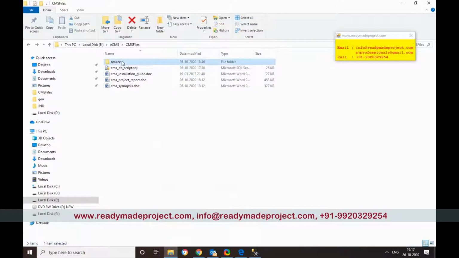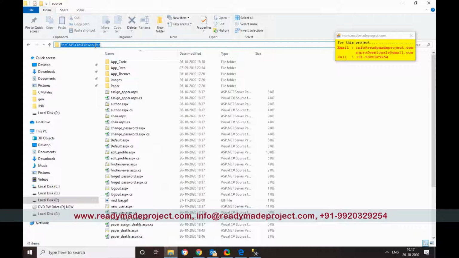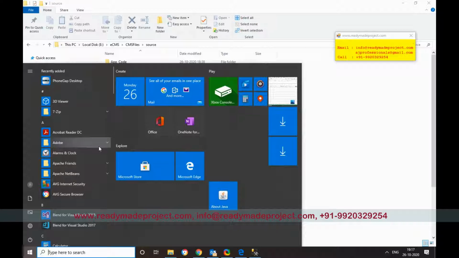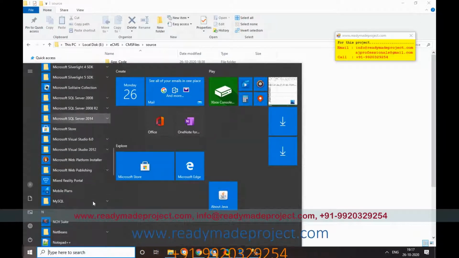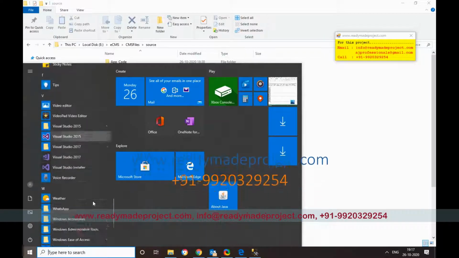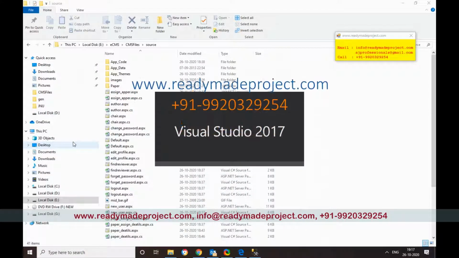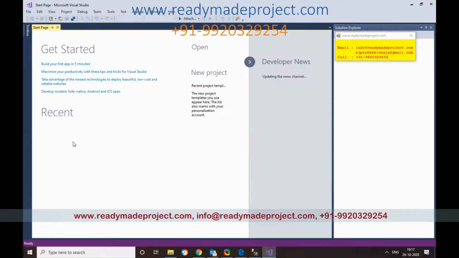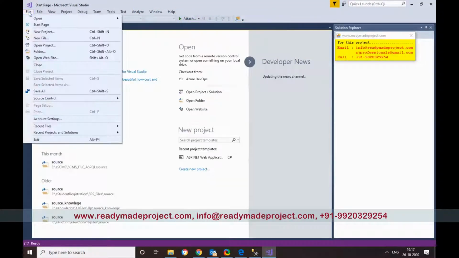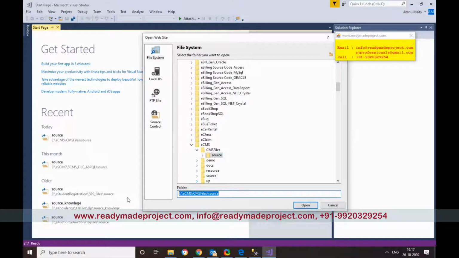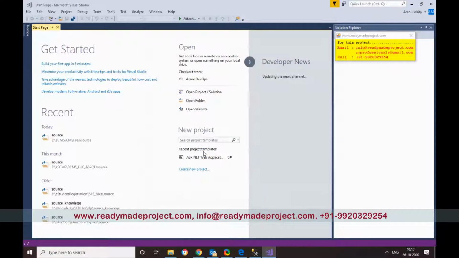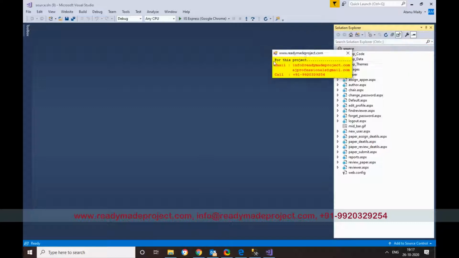This is the source code folder. You just copy this path and start Visual Studio. I'm using Visual Studio 2017 Community Edition, but you can use any version you have. Click on File, Open Website, paste the path, and click Open. It will open the project.